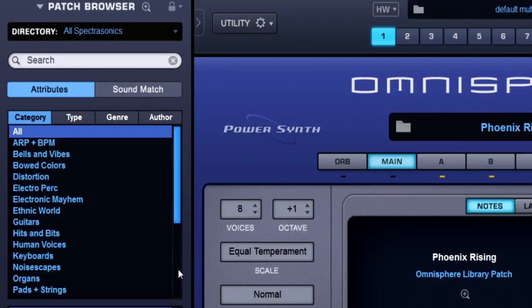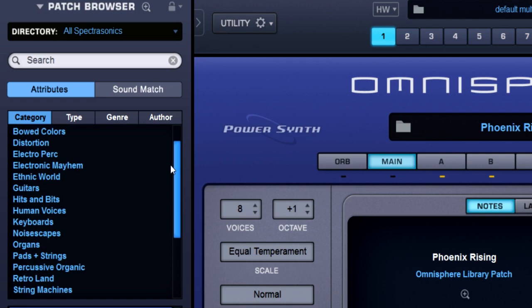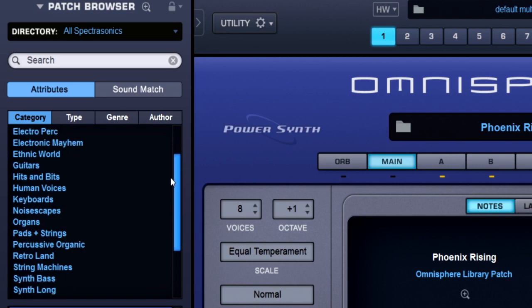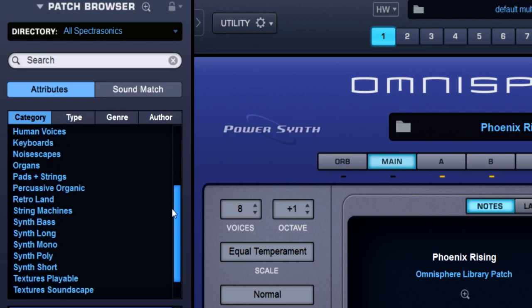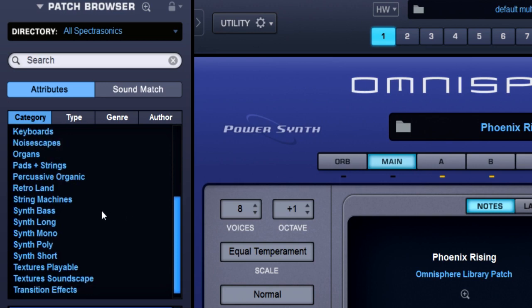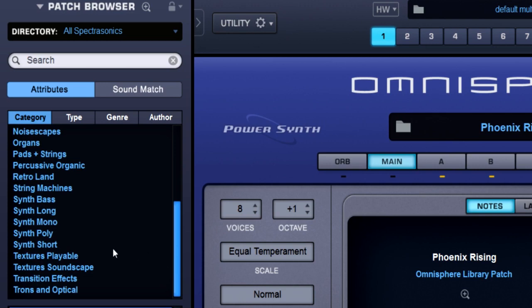As we go through a couple more of the presets here, we've got so much to go through, but they've all been luckily categorized by arpeggio, bell, distortion, percussion, ethnic instruments, guitars, keyboards, noisescapes, organs, pads and strings, human voices, all the synths you could ever want, including bass ones, long ones, monophonic ones, polyphonic ones, short ones, texture samples, soundscapes, transitional effects. It is crazy how much they've got in this thing.